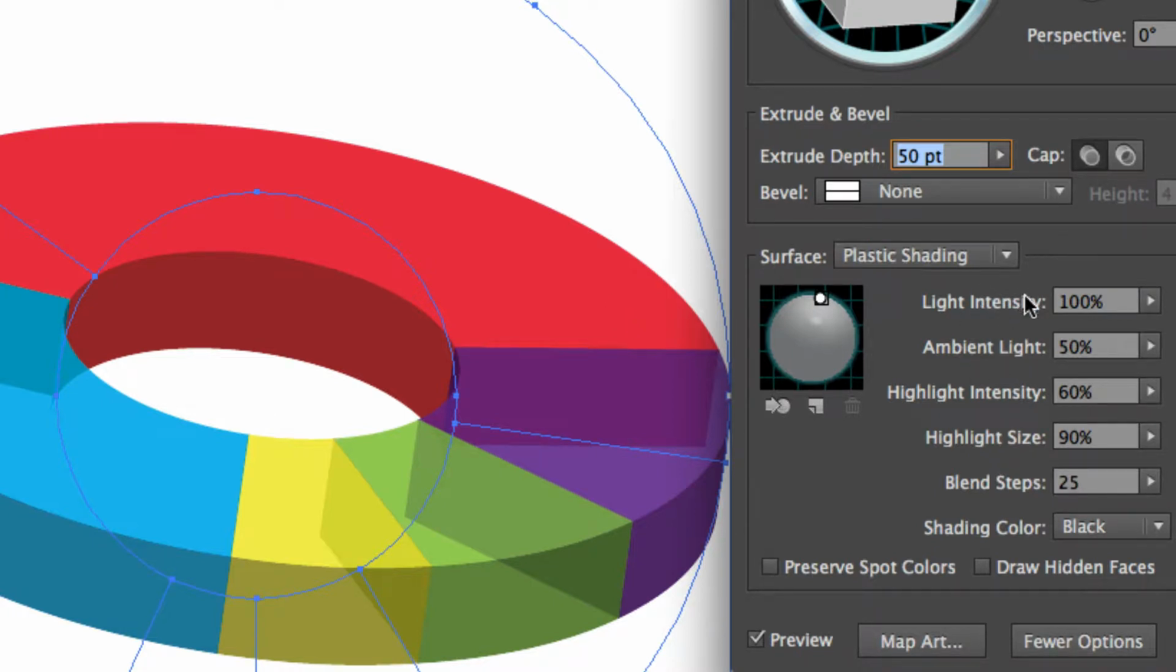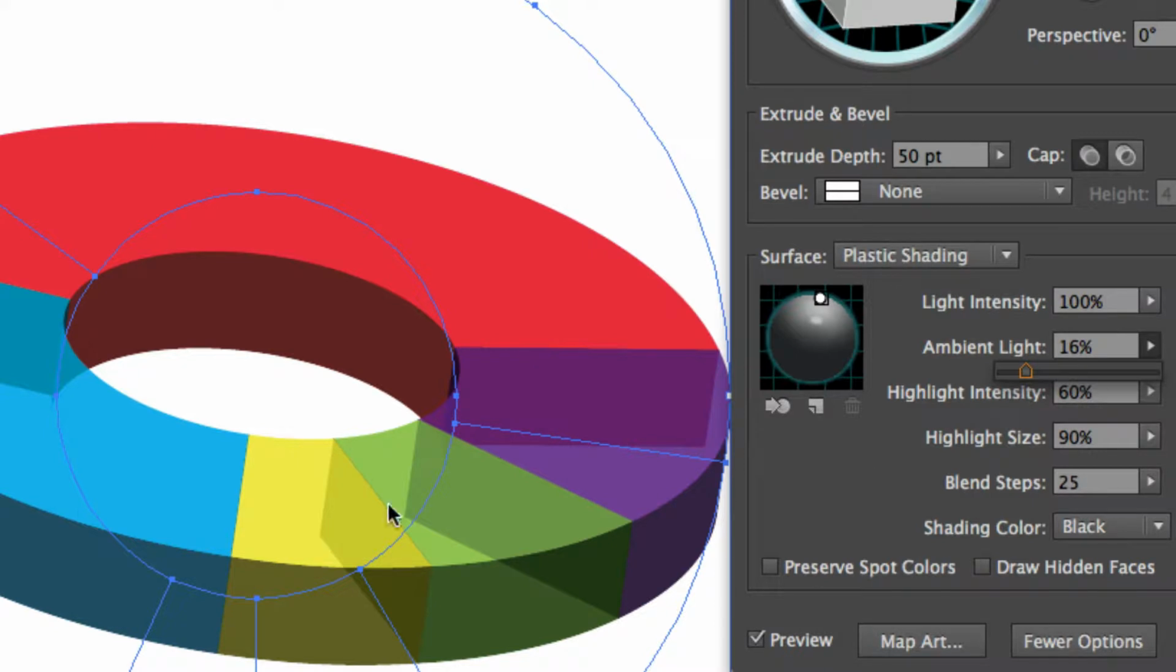You can play around with how intense your light is or how intense your highlights are by changing up these numbers. So if I wanted my darks to be darker, now they're staying up a little bit dark. Looks really good for that one.